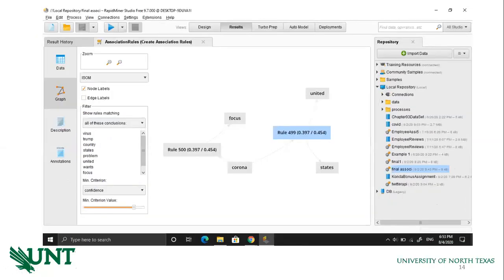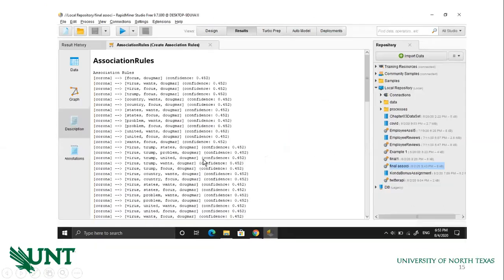And this is the graph. Here we can see the words United States, corona, and focus. And here are some of the rules which are followed by the words. Here I have increased the minimum criterion value so that the graph can be a little clutterless.